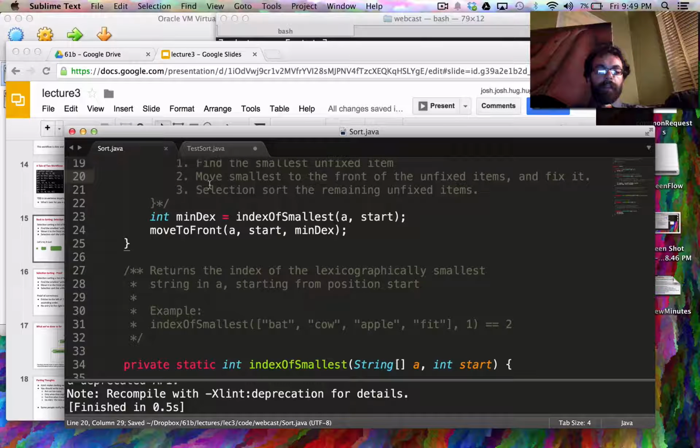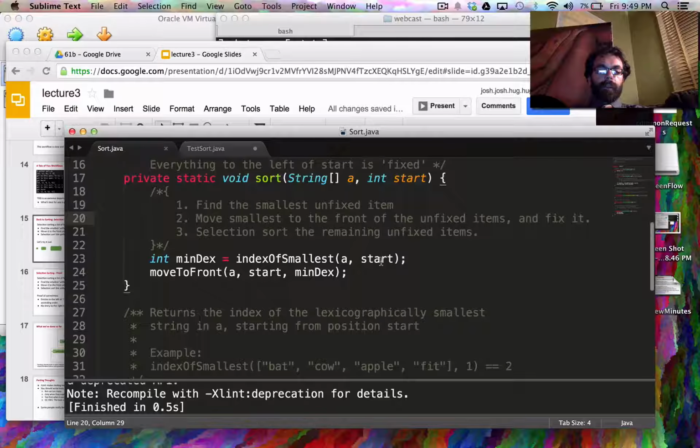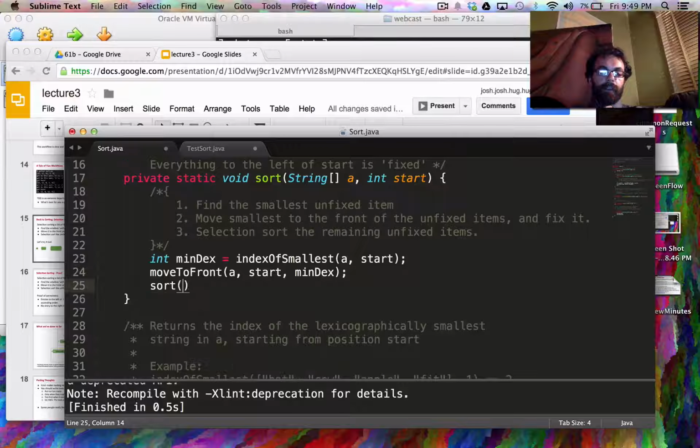Okay. And then lastly, we'll selection sort the remaining unfixed items. So in this case, it'll be sort A, and what do you know? Start + 1. It's the whole thing that inspired the creation of this method. We are not yet quite done.